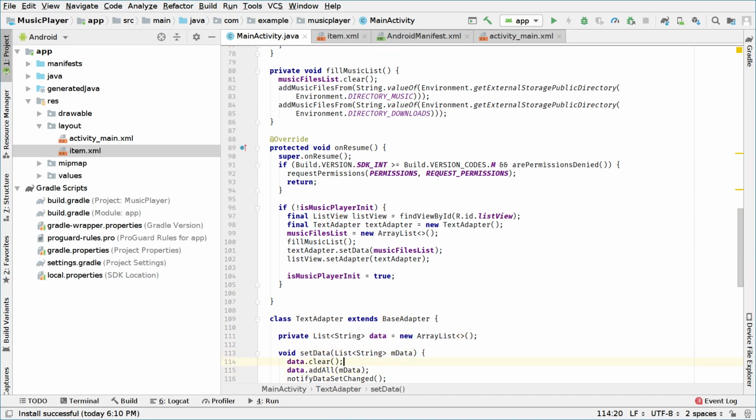So now, in order for us to check that everything is working as expected, I will run the application and send it to the emulator to see if the files are being displayed or not. So the activity has been launched. As you can see, there's nothing here, but that's because I don't have music files on this emulator.